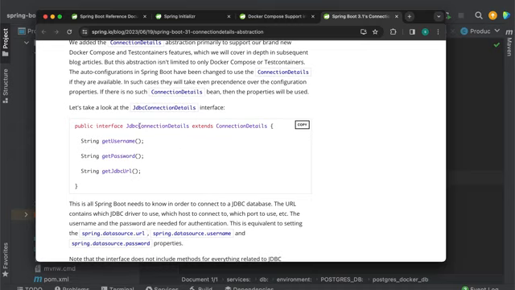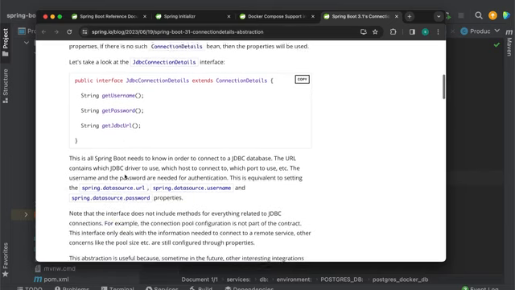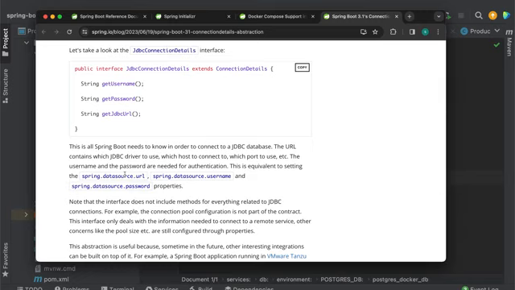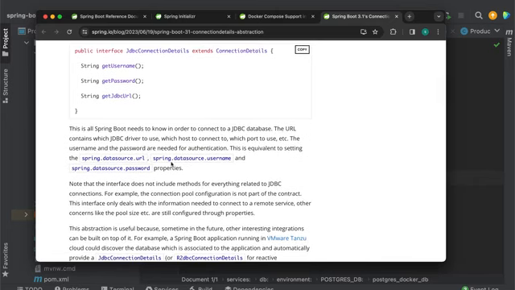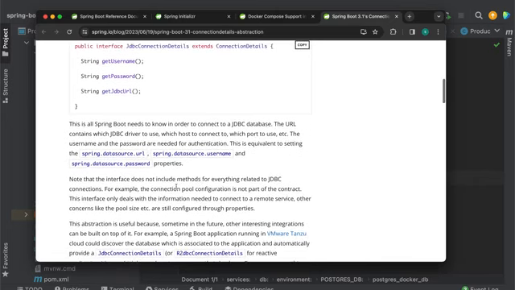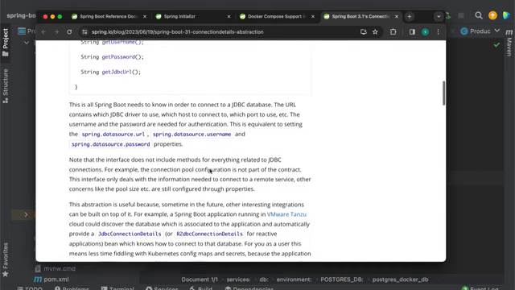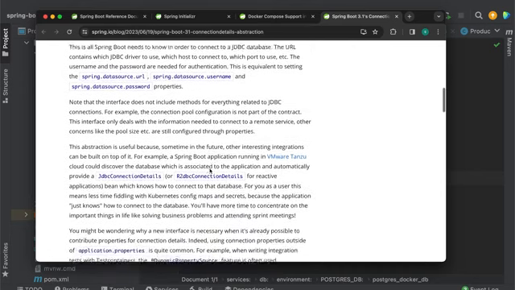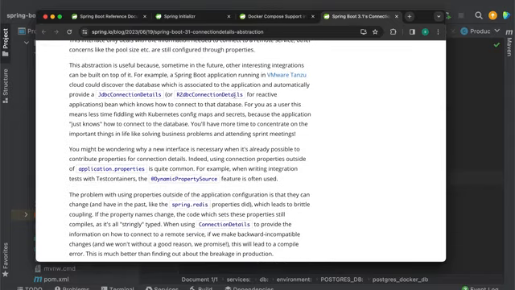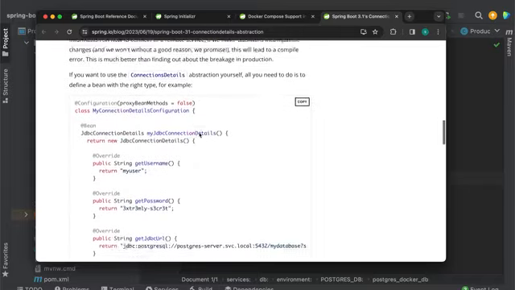This is how the JDBC connection details interface looks, which extends connection details. It has the username, the password and the JDBC URL. This is all Spring Boot needs to know in order to connect to the JDBC database. The URL contains which JDBC driver to use, and which host and which port to use. These details are set by Spring Boot 3.1 using the connection details and JDBC connection details interfaces. I'm going to provide this link in the description, so just go over it.